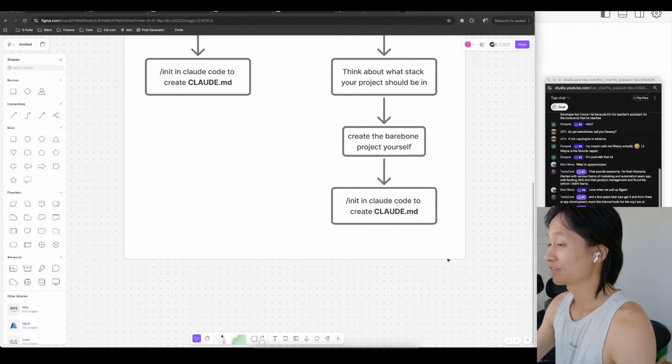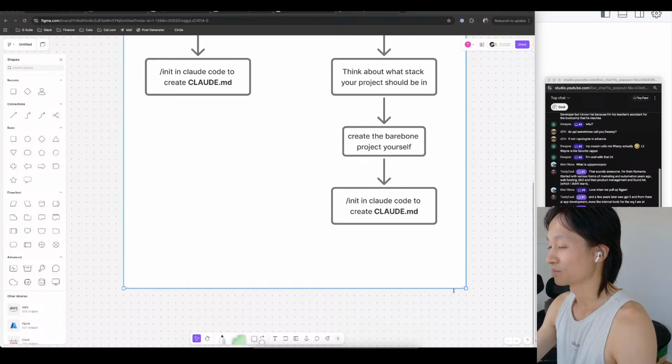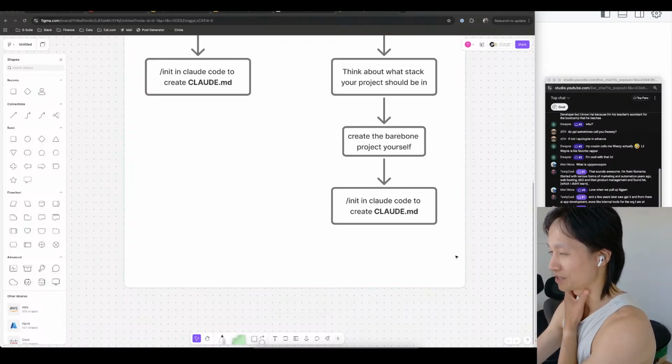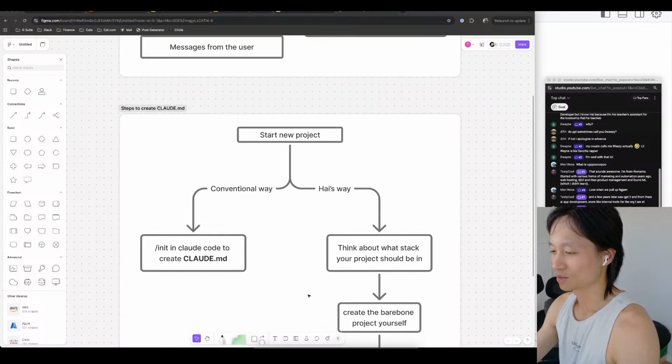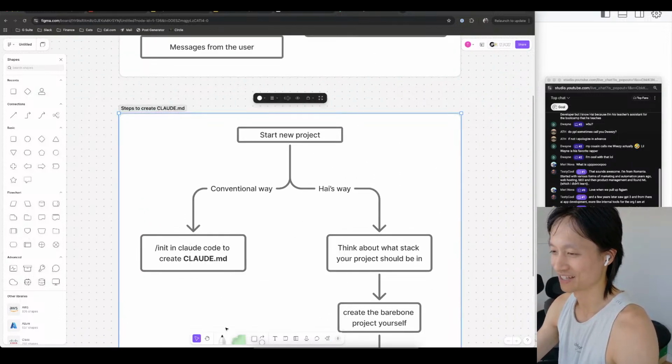And if you have nothing in the code base, then it's really hard for it to come up with rules, because how can you generate rules out of nothing? So I highly recommend, no pun intended, High's way of doing things.